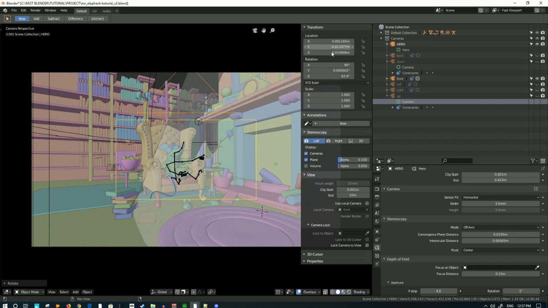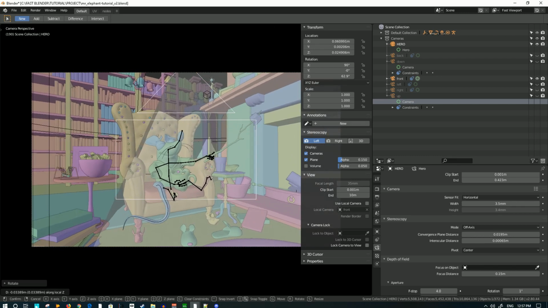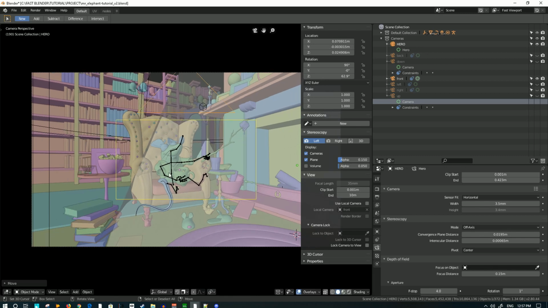So basically, we want the camera to be square with the horizon. It was tilted. And G, C, Z, this moves it forward and back. So how much forward and back do we want? That's fine.